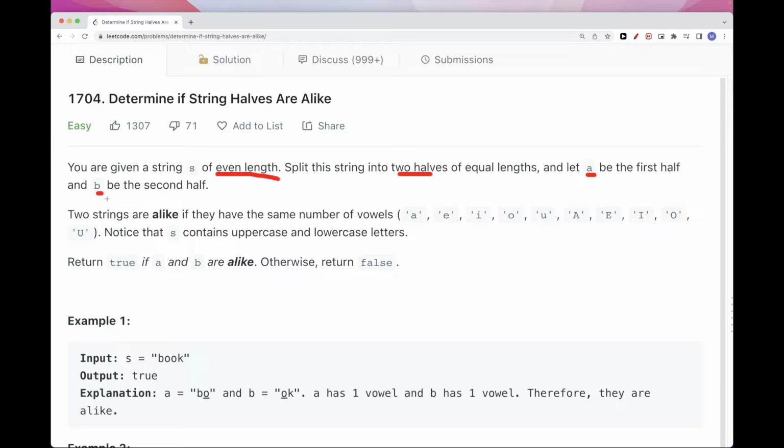Where A is the first half and B is the second half. And we call two strings alike if they have the same total number of vowels, right? It doesn't have to be the same vowels, but just the number of vowels is the same, regardless of whether it's uppercase or lowercase. So we want to basically check that the two halves of the string have the same number of vowels.